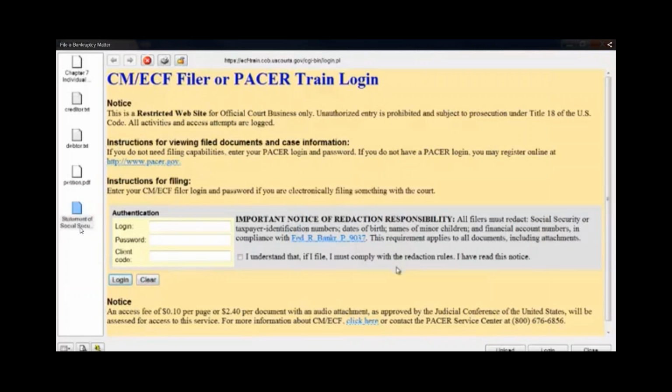Okay? It will separate the documents for you based on what your district requires. So if your district wants you to separate the Statement of Social Security, Credit Counseling, and Chapter 7 Statement of Monthly Income, all those forms will be listed here, and they will all be separated, along with the debtor's text, the creditor's text, and the petition. Now, what you're going to see the system do here is do an automated upload, where the system will upload the documents for the user.